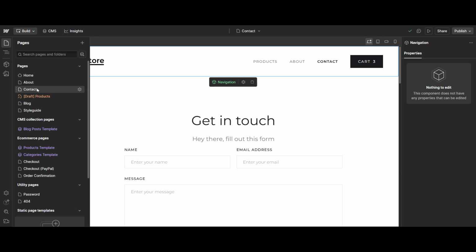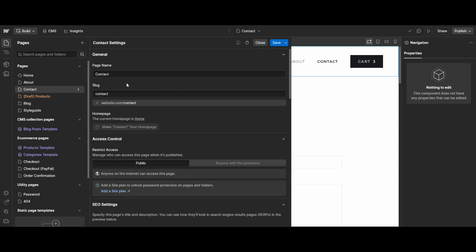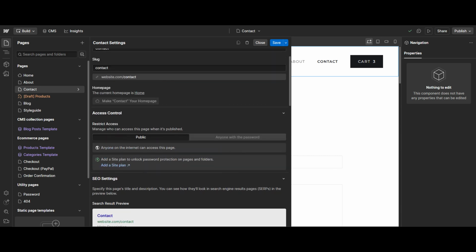Once you've found the page, hover over it and click on the Page Settings icon for that specific page. This opens the Page Settings panel where you can control things like SEO, publishing options, and visibility. This is where the magic happens.